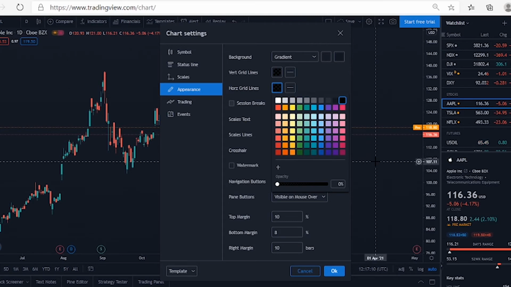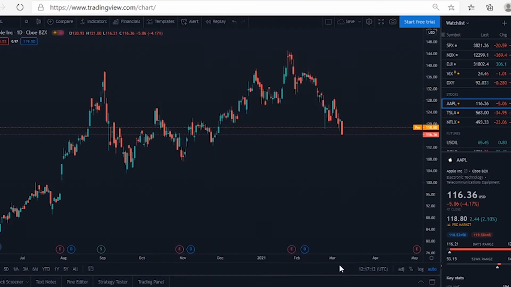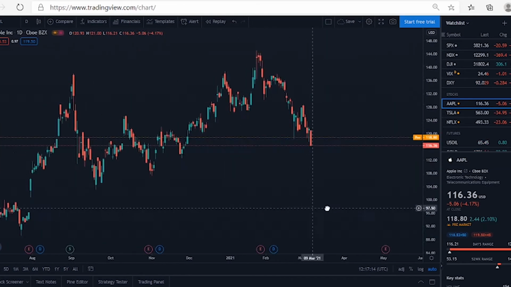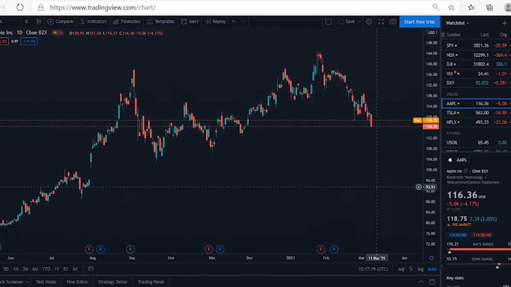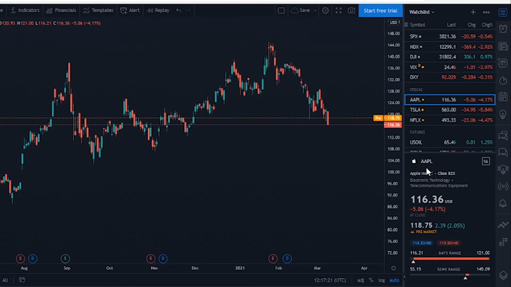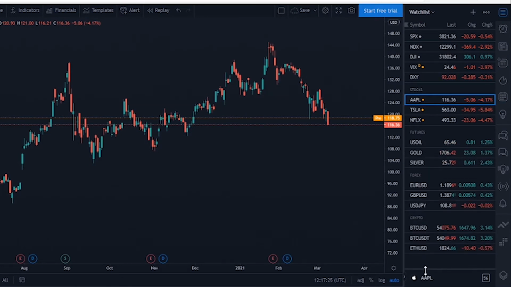Notice they're gone like that. So you go on, OK. So you see they're gone. I prefer the black chart, but you can choose whichever one you want. So now we've got all these things. Do we need them? No, we don't. So you just come here, take this down, make our chart cleaner like that.